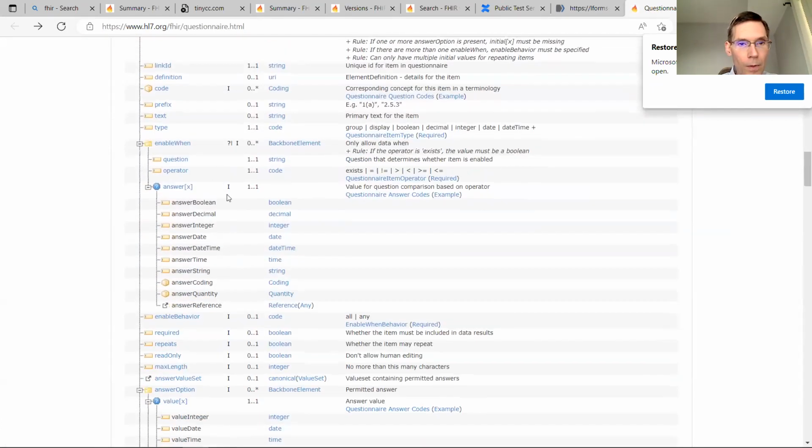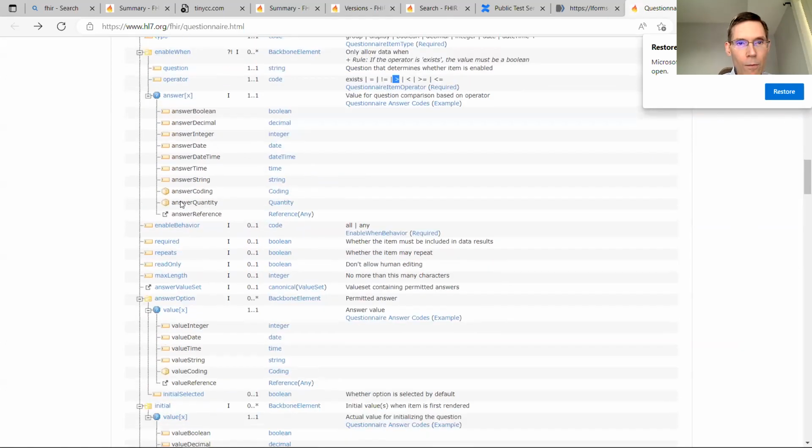There's also enable when, which lets you say whether a question shows up or not on the form. The way it lets you do that is you can say that it's based on whether another question has been answered or has a particular answer. So here you're pointing to the link ID of another question, and you're giving an operator and saying either it exists or it's equal to something, or if it's numeric, it's greater than some value. And then you're putting in a value here that you're going to compare using that operator to say whether it exists or not.